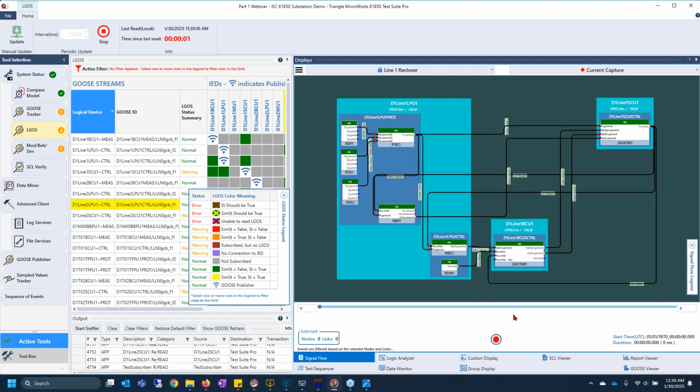The next thing I'm going to take a look at is the signal flow. So the signal flow allows you to track how data is flowing around your network. So you can see here we've got our D1 line 1 LPU. That is one of our IEDs, and inside of our IEDs we have our dark blue squares. These are our logical devices. So we've got a prot, that's protection, and control, as we've seen before. And so any sort of line staying inside of this light blue is all internal communication and logic, whereas anything that comes out from the light blue from one IED to another, that will be done by GOOSE.